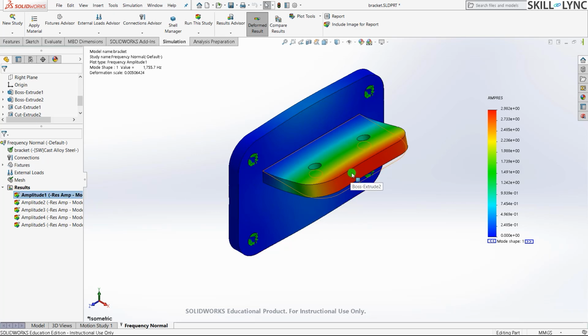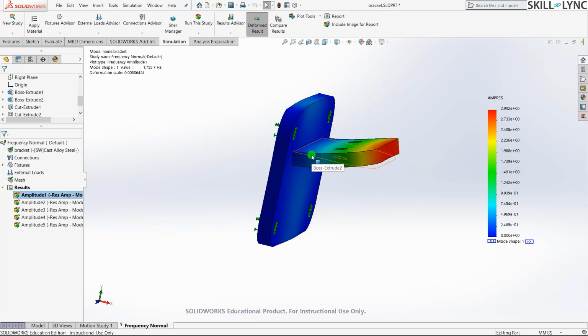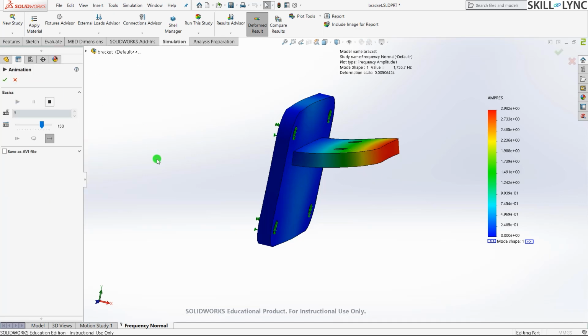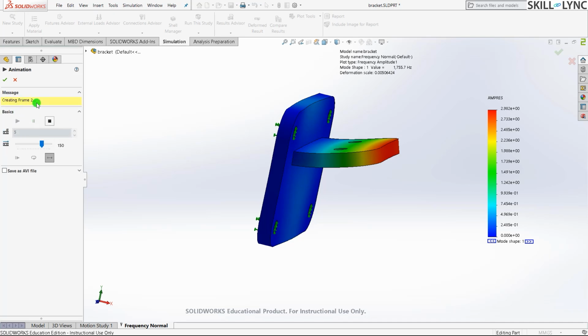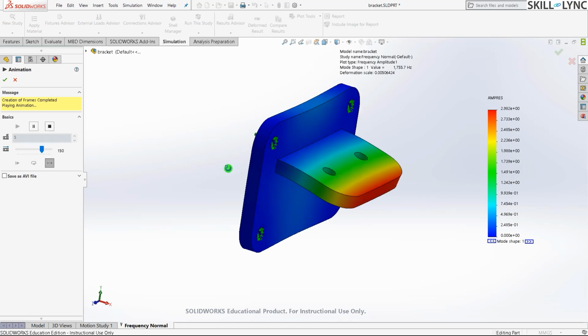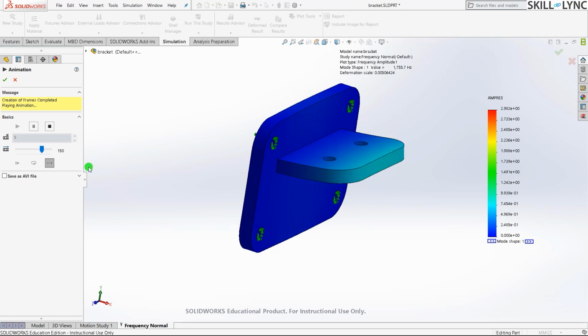Here you can notice that this part of the bracket will move up and down. We can actually animate this. So right click on it and press Animate. Let's just wait till it generates the frames. So you can see that this part of our bracket is moving up and down.